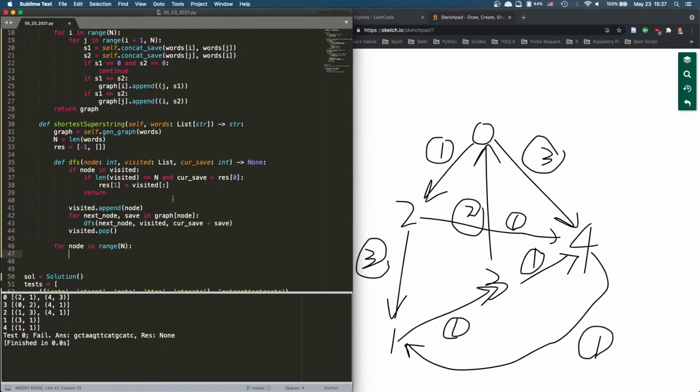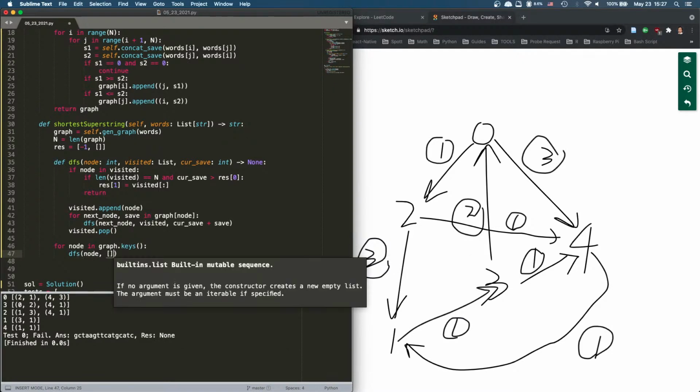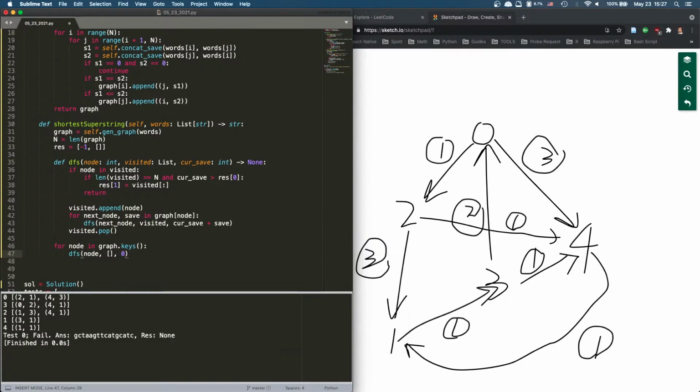Actually, no. That's not going to be n. That's going to be len graph, right? It's going to be a graph, because some word might not be in the graph. So it's going to be for node in graph.keys, right? And then we call DFS node. Visited is going to be an empty set, right? And then current saving when we start is going to be 0. I have no savings at the beginning.